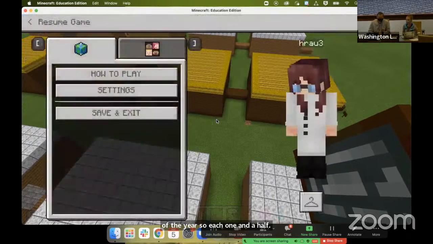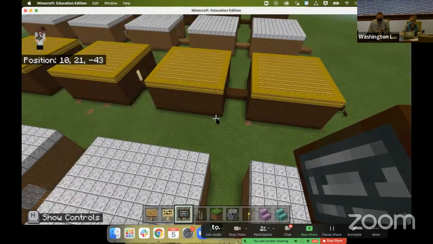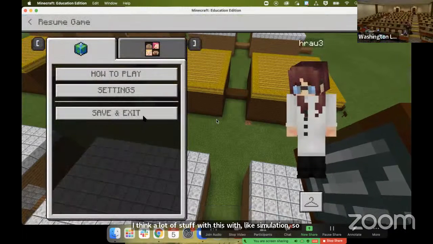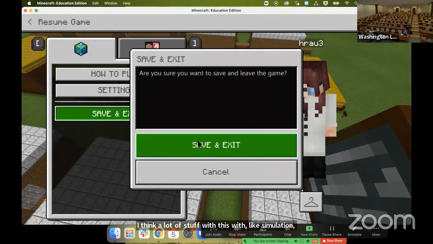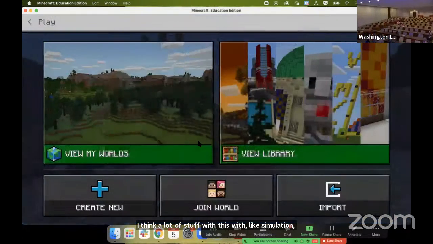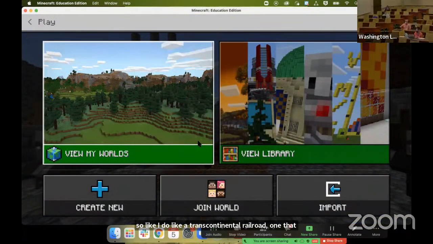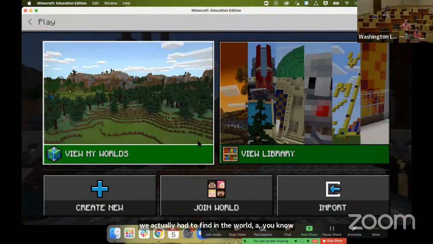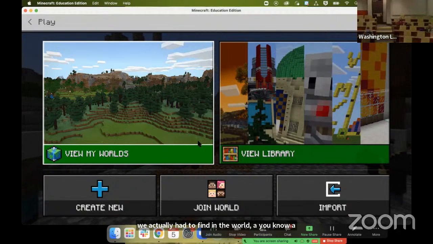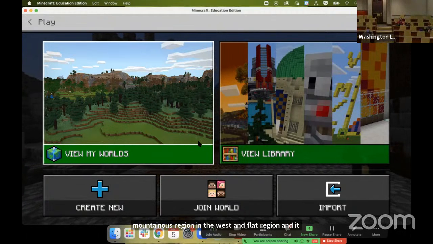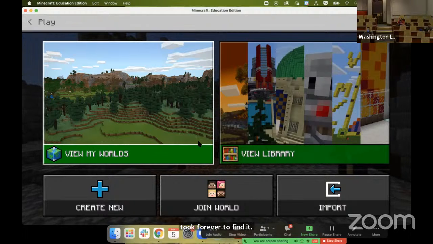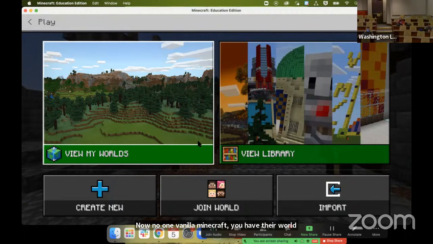Yeah. So I do a lot of stuff with this with simulation. Like I do a transcontinental railroad one where we actually had to find in the world a mountainous region in the west and a flat region, and it took forever to find it. Now I know in vanilla Minecraft there are world builder programs where you can actually paint the terrain you want. Do you know if there's a way to do that with the education version?